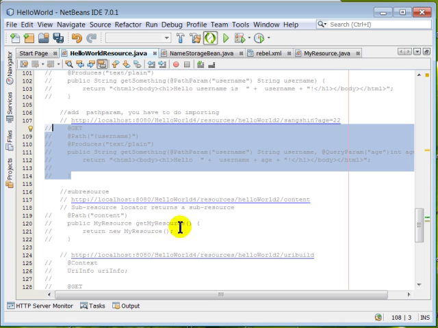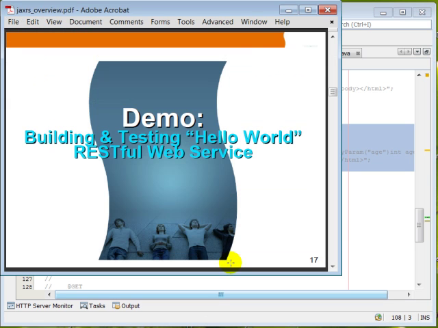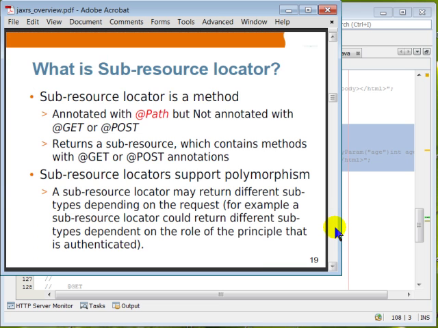And the next one is sub-resource. So let me actually explain what the sub-resource is all about. Sub-resource locators. A sub-resource locator is a method. It is annotated with a path, but it's not annotated with a get or post. What it does is return a sub-resource, which contains its own set of methods with a get and post. The reason sub-resource locators are useful is because they support polymorphism, meaning it might return different subtypes depending on some business logic. For example, a sub-resource locator could return different subtypes depending on the role of the principal that was authenticated.